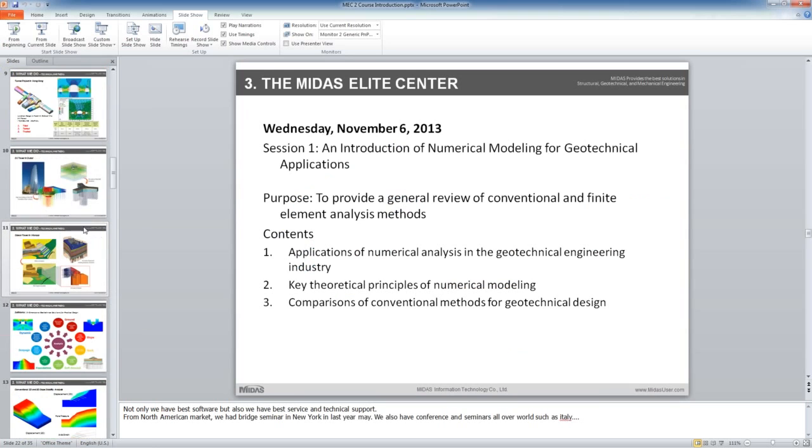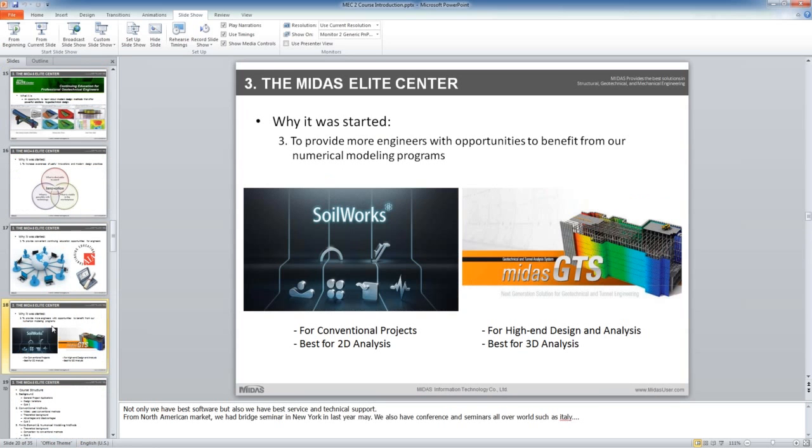So the main difference between GTS and SoilWorks is that SoilWorks is typically used for conventional projects or 2D analysis, and GTS is used for 3D analysis. Just go to MIDASuser.com, and you can learn more about each program there.